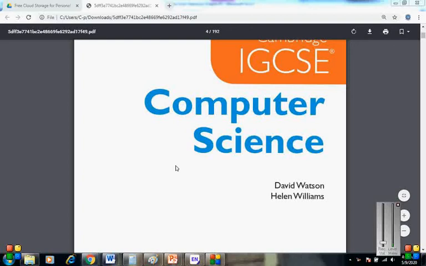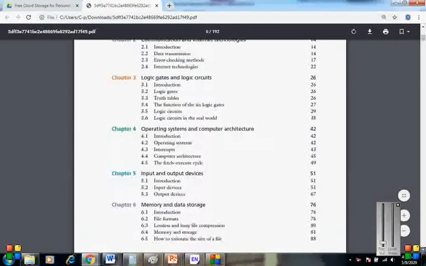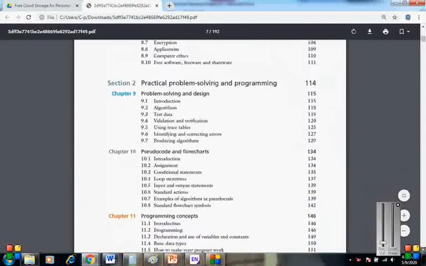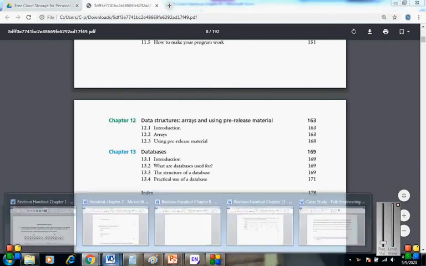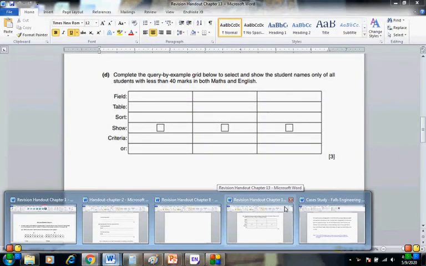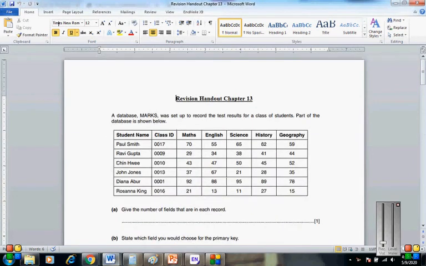Now I'm going to discuss the theme of the IGCSE computer science book that is related to databases. Let me show you the chapter and then I'll go to the handout which I have made from using past papers. This is the handout, this is the chapter related to databases. Now I'm going to the revision handout. This is the revision handout that I have made for you.